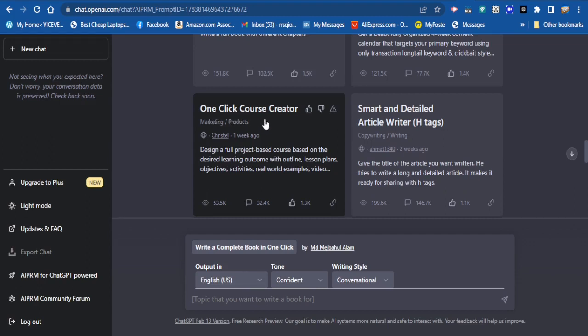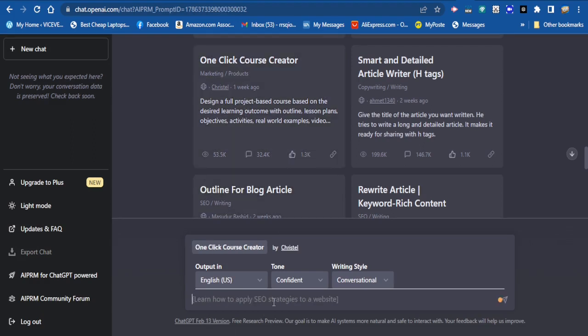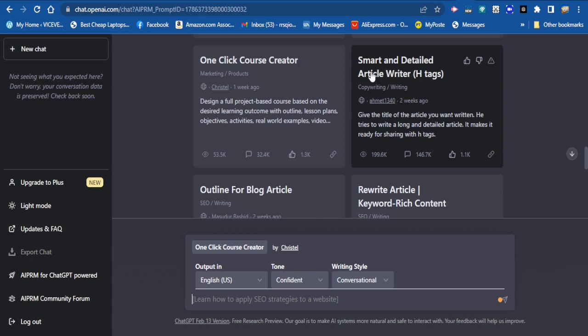So here is the one-click course creator. Here, if you want to create a course, ChatGPT can help you out. So this area is designed for courses. If you want to create a course, you can just click there, enter the title of your course, and so on and so forth.